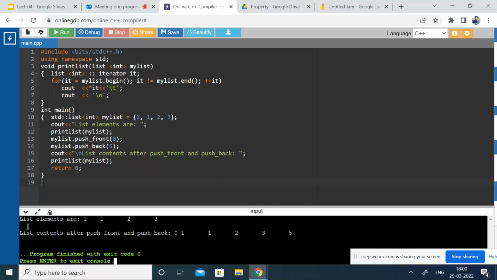You can see here the list elements before inserting at front and back: the list is 1, 1, 2, 3. And the list after push front and push back is 0, 1, 1, 2, 3, and 5, right? So these are the operations. The other operations are also there on the linked list, so you can try them at home.